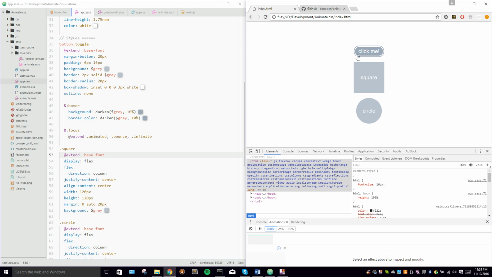Now focus state is assigned to a button when it's in focus, and I shall remove the outline none just so you can see that it is in focus. In Chrome browsers you get that little blue outline whenever something's in focus, and that is extending these animation properties. But if we don't like it on the focus state, see as soon as we change focus, it loses it, gains it, loses it.